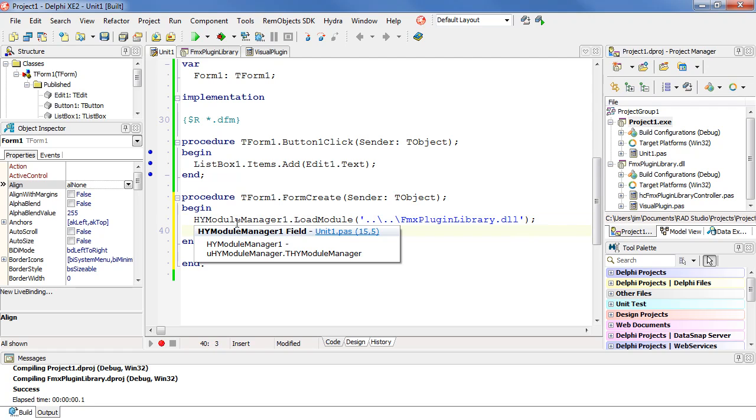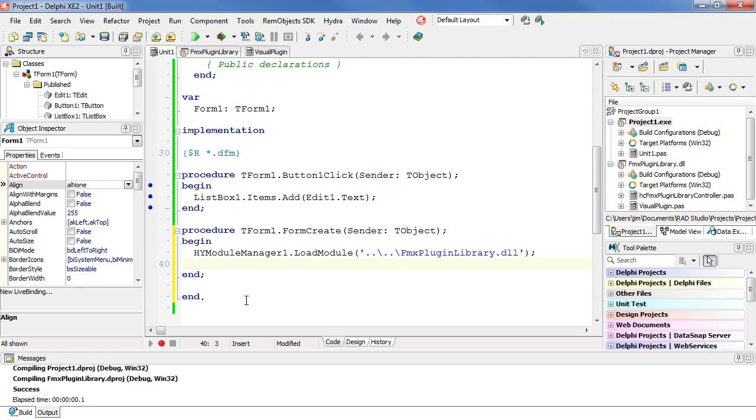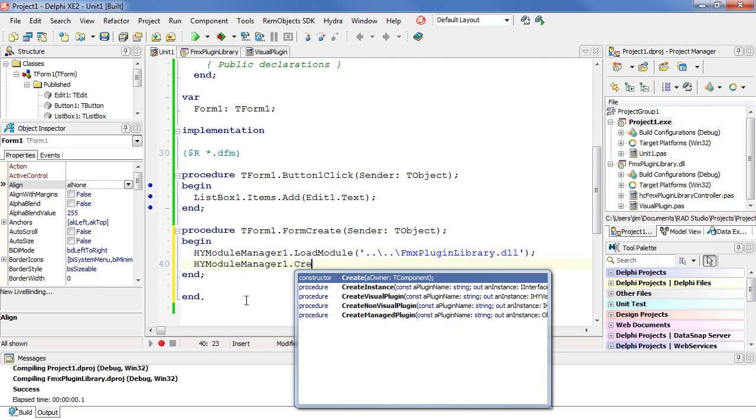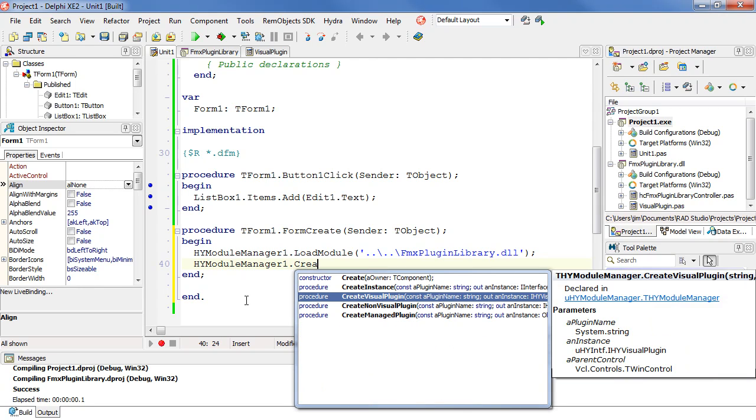Once we've loaded in the plugin module, now we can create an instance of the plugin within there. And again, we go to the Hydra module manager. We say create visual plugin. That's what we're going to use, but I just want to point out you can also create non-visual plugins or managed plugins. Managed plugins would be a plugin that is created with .NET using C#, Oxygen, or any other .NET language.